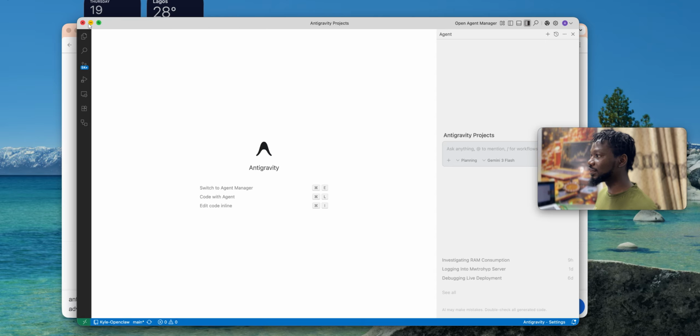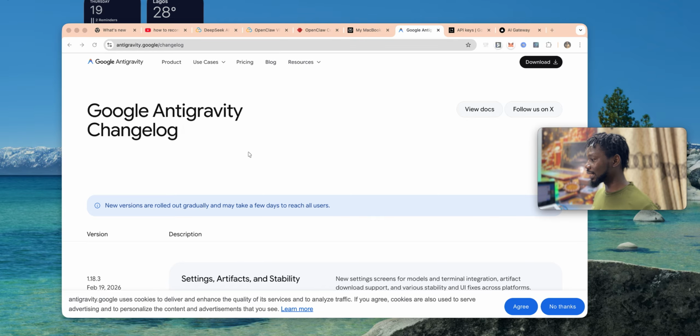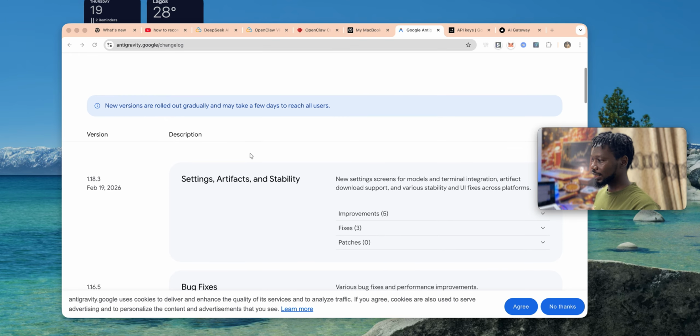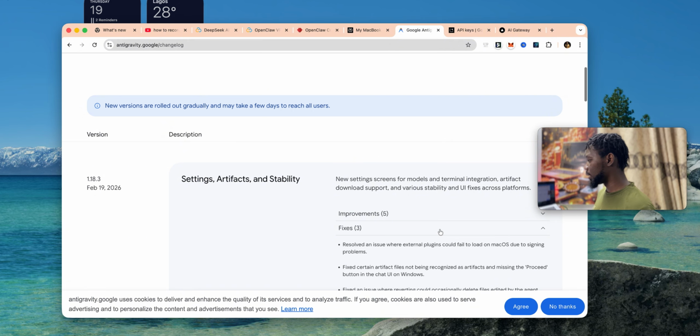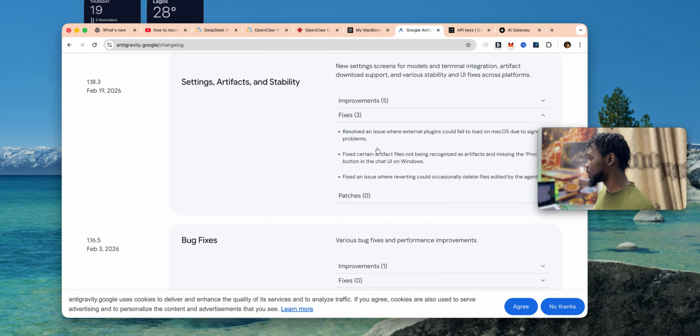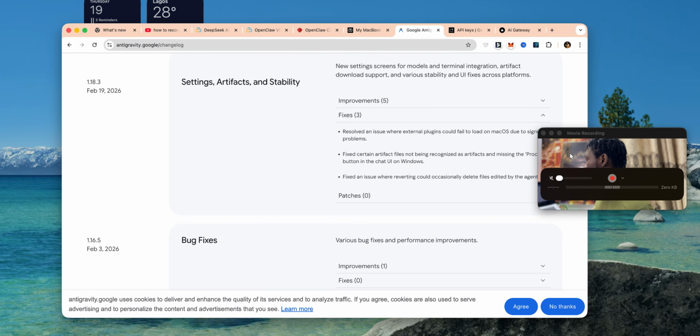But I am presently very glad that Antigravity has fixed that, and I was actually surprised to see this. The update dropped today, and immediately I saw it, I installed it immediately. You can see right here that the update was made today, February 19, and the fix is this. There are 3 fixes here. The first one is they resolved an issue where external plugins could fail to load on Mac OS due to signing.